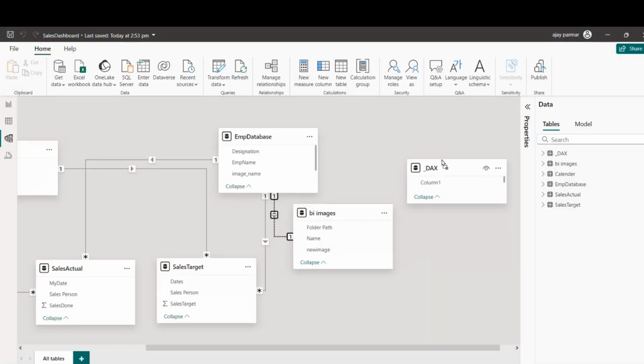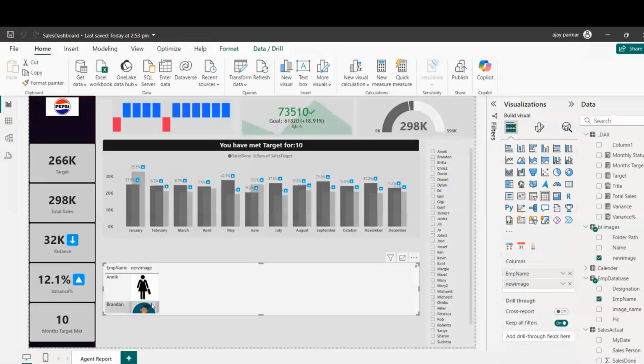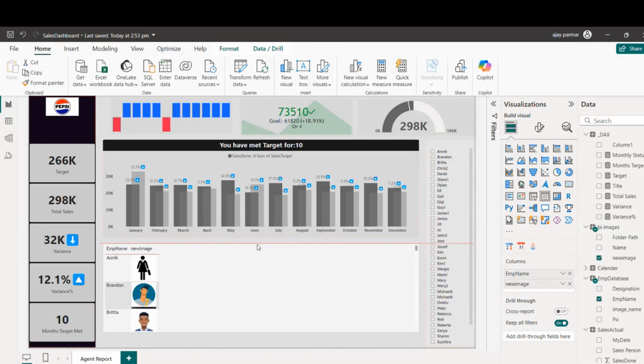Let's go back here. What's wrong with this? One-to-one with this. Employee name, the new image. What's the matter? Cross filtering should happen both. It's a one-to-one. Yes. Make this relationship active. Oh, yes, it should be active. Yeah, it's coming now. Relationship. I have just created, change that to active status. Okay. Somehow maybe it didn't pick.